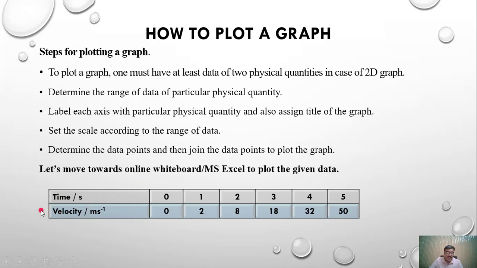If you see here in this given data, two physical quantities are given, and we have seen what the range is. Velocity is here a dependent quantity, and it is dependent on time. Time is the independent quantity. So we will take time on the horizontal axis and velocity on the vertical axis. As in the previous lesson, it was explained why we need the dependent quantity on the vertical axis. So we will plot velocity on the vertical axis and time on the horizontal axis.